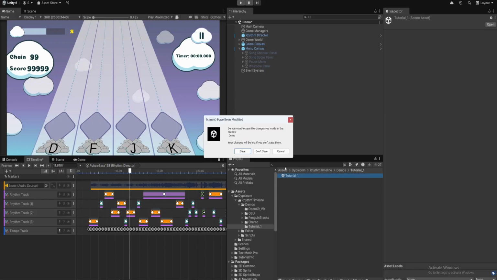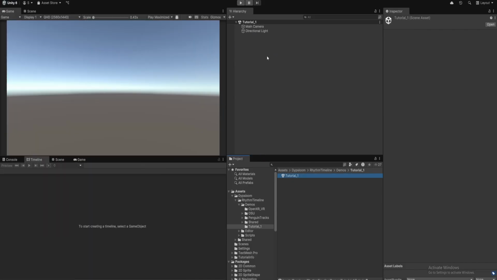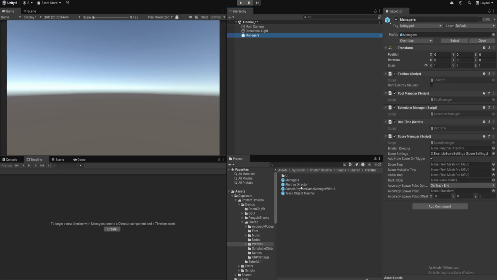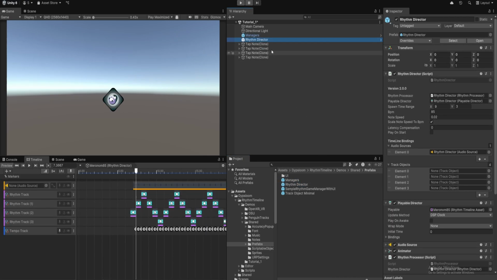And we'll go with it. So in this scene, we've got absolutely nothing. First thing you'll want to add is, inside the shared folder, prefabs, the managers, and the rhythm director. So this essentially has everything you need.